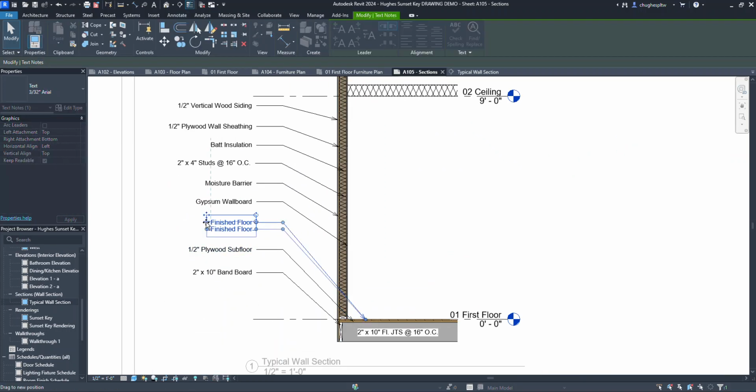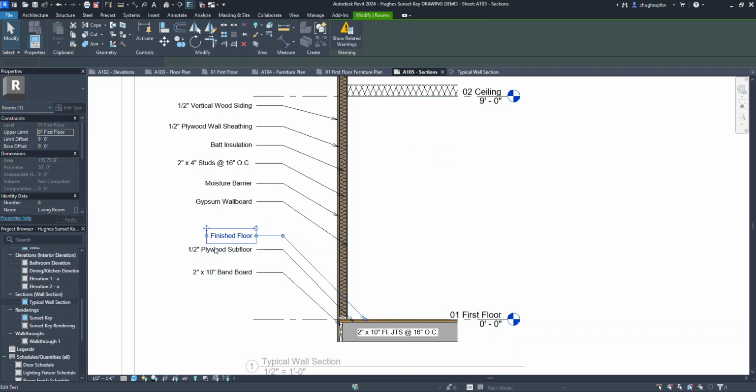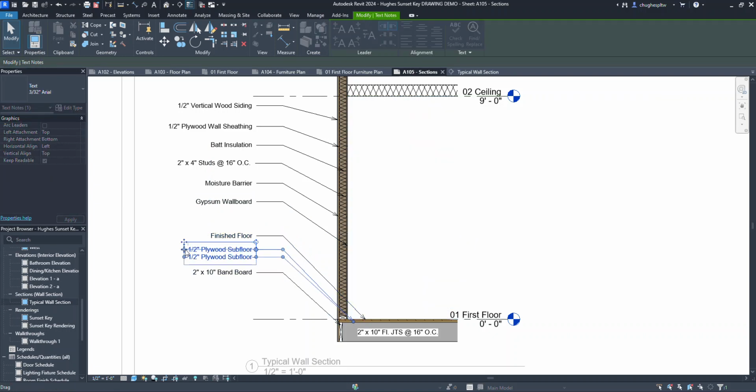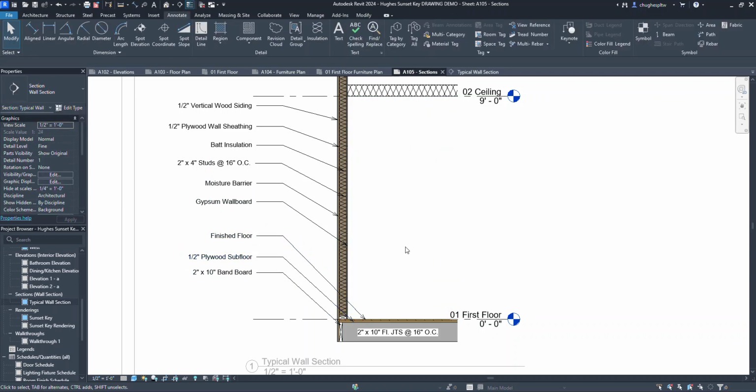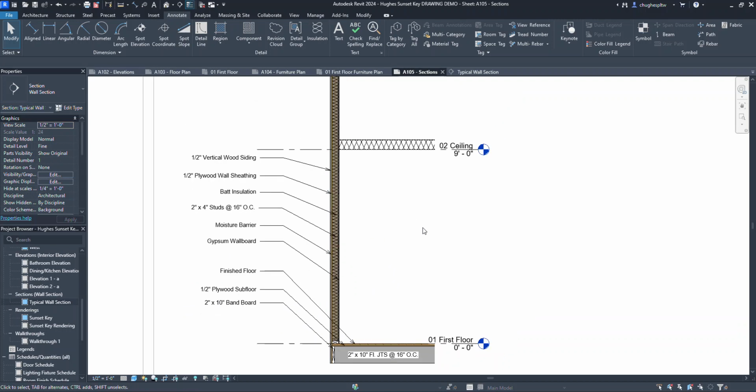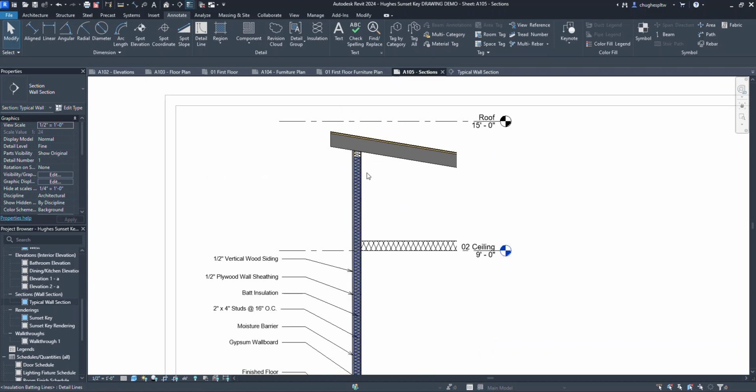Same thing here, finished floor. We can drag that down. Same thing on this plywood. We can adjust those things. It's really easy to go through and adjust. But again, the ends of the leader lines should all line up. I like having all the bins and the lines line up as well. I think it looks really nice and neat, and we can go from there.